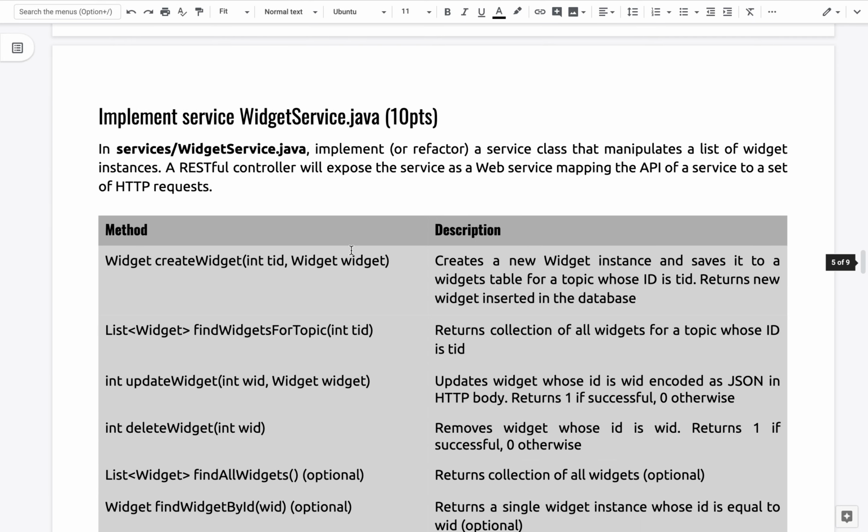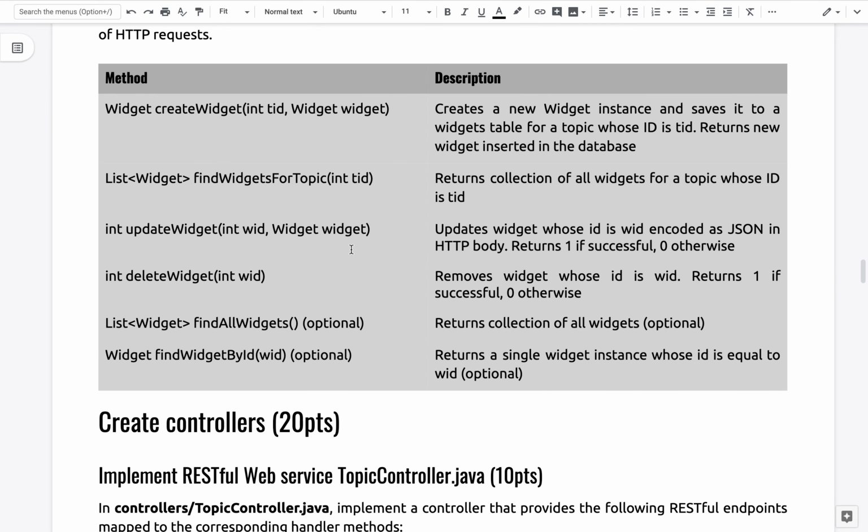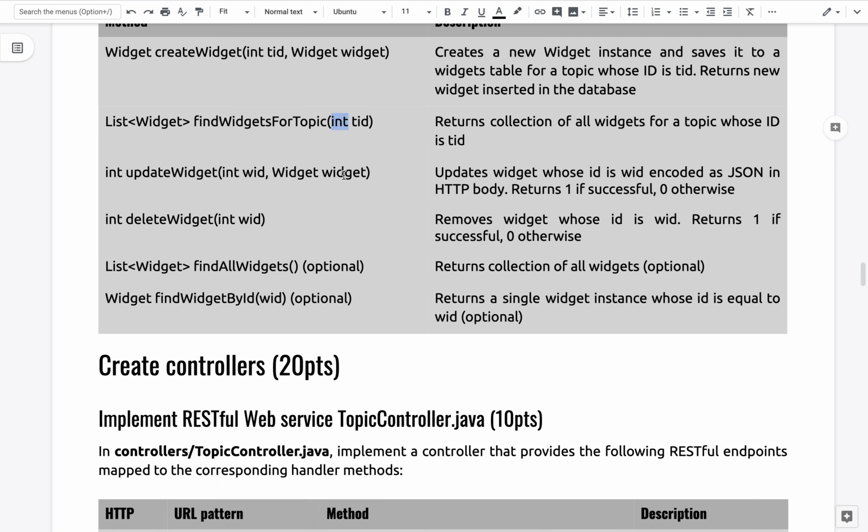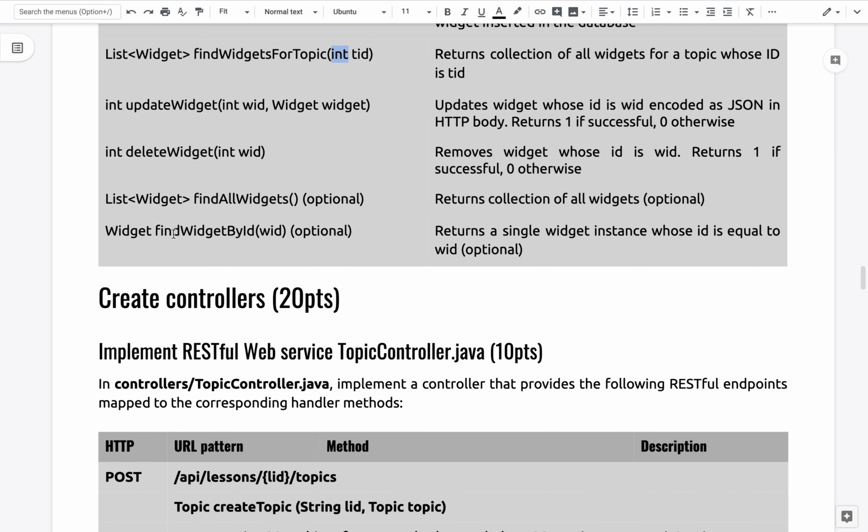So that's for topics. For widgets, similarly, pretty much the same thing. We're going to create widgets for a given topic ID. Notice that the topic ID is an integer, not a string. Also, we can retrieve all the widgets for a given topic. Again, the topic ID is an integer, not a string. Also, find all widgets, find widget by ID.